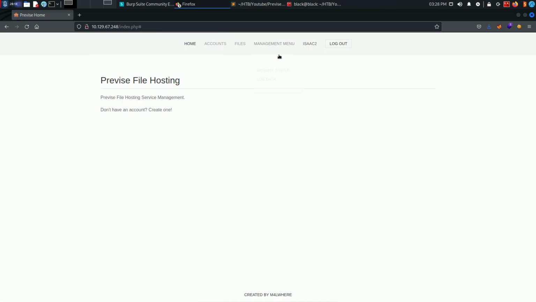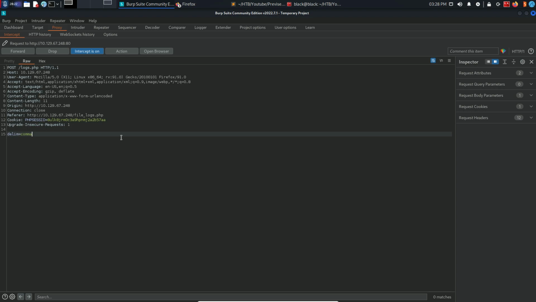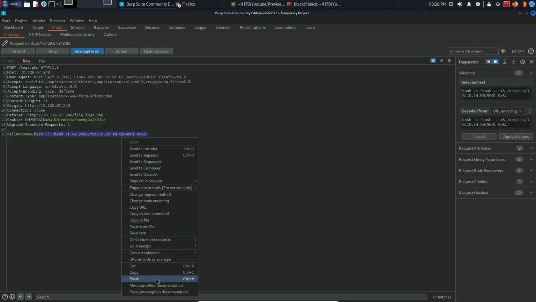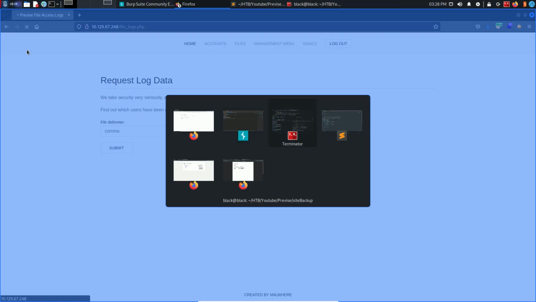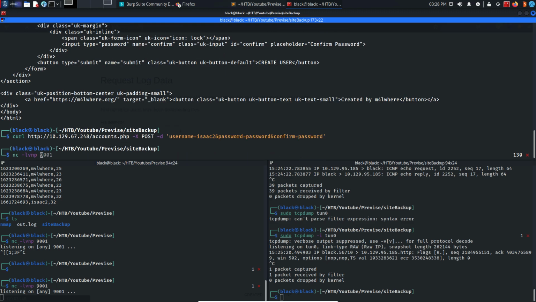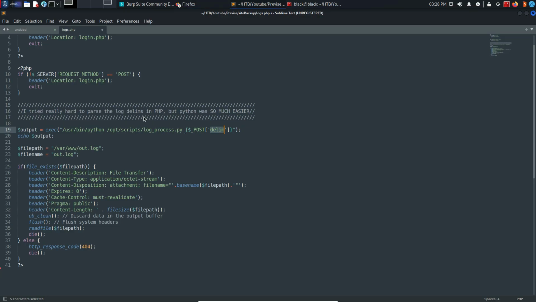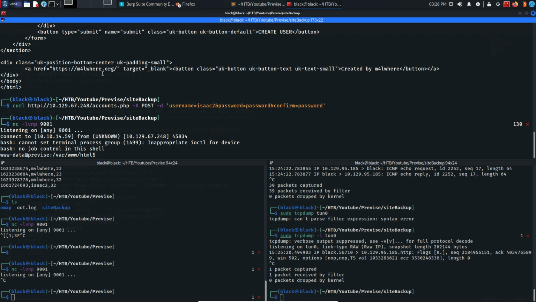Good. So we can go back to the log data. Intercept with Burp, and put in our reverse shell. Convert selection to URL encoding. And we can see if we are listening first. We are. Let's do this on this one, actually, because it's larger. And we can submit our request. And it hung. That's a good sign. And we go back. We are www-data on Previse.